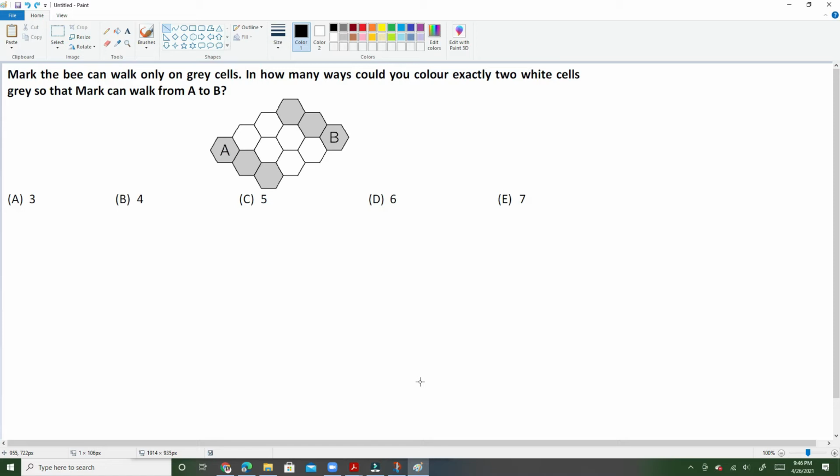Mark the bee could walk on only gray cells. How many ways could you color exactly 2 white cells so that Mark can walk from A to B? And the answer choices to this problem are A 3, B 4, C 5, D 6, and E 7.